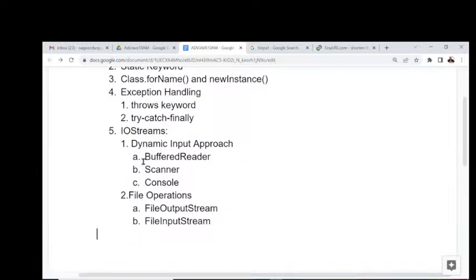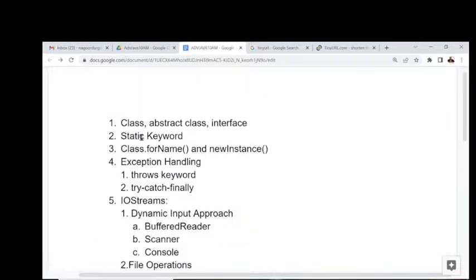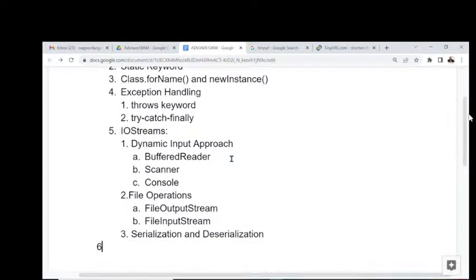These are the contents we require from IO streams. Serialization is also required, but depending on the time, we are going to understand that. Serialization and deserialization, this is the minimum. Then after completion of this content, the sixth topic: after understanding IO streams, we need to go for the collection framework. Collection framework basics we require.